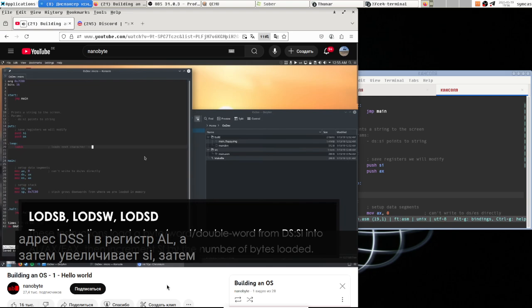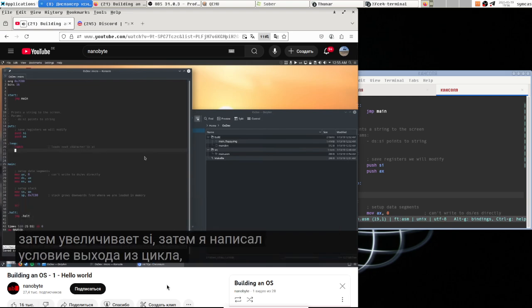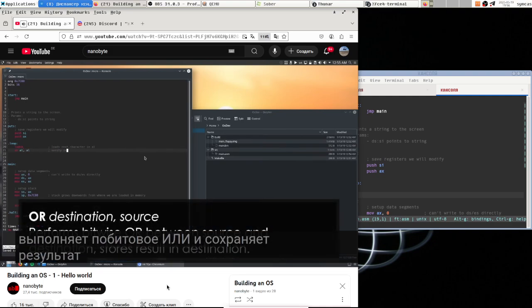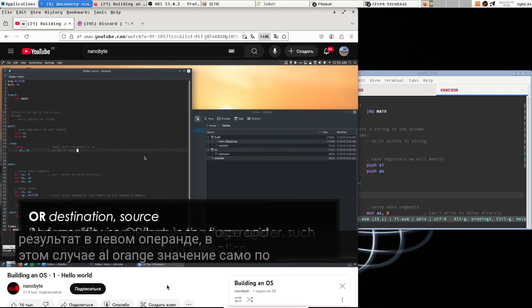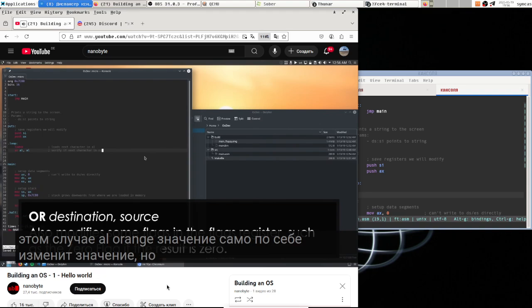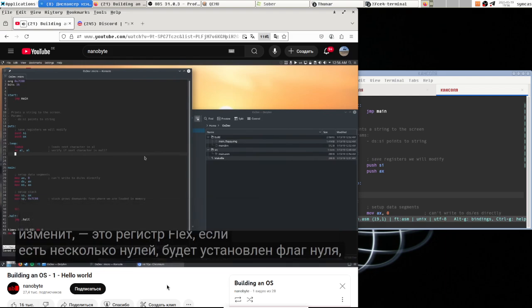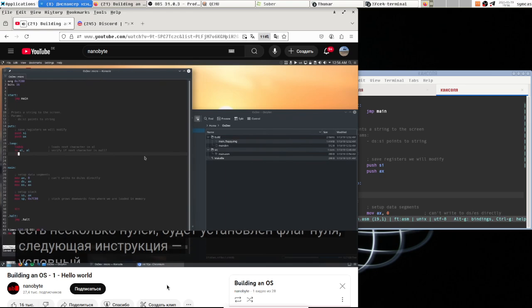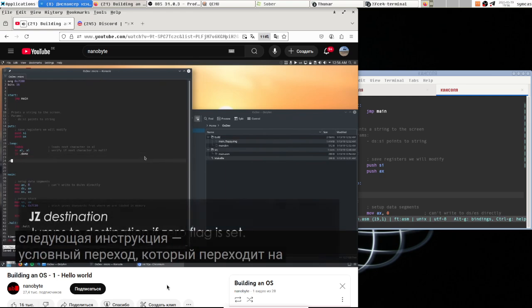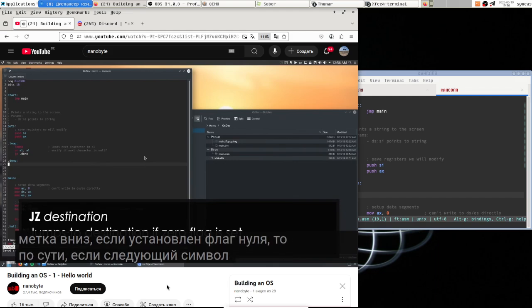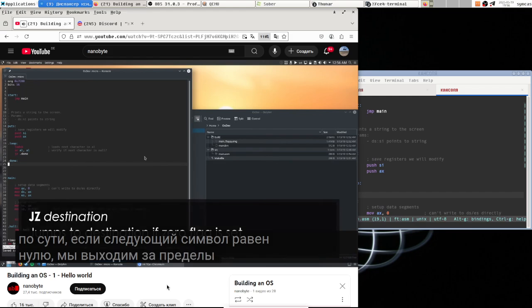SI. Next, I wrote the loop exit condition. The OR instruction performs a bitwise OR and stores the result in the left-hand side operand, in this case AL. ORing a value to itself won't modify the value at all, but what it will modify is the flags register. If the result is 0, the zero flag will be set. The next instruction is a conditional jump, which jumps to the done label if the zero flag is set. So essentially, if the next character is null, we jump outside the loop.